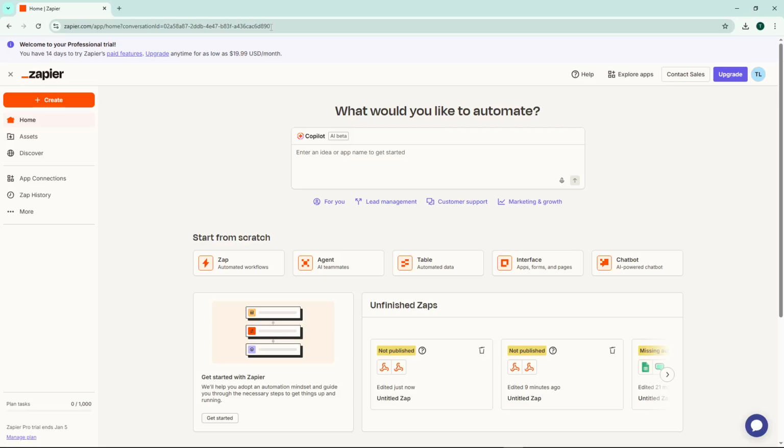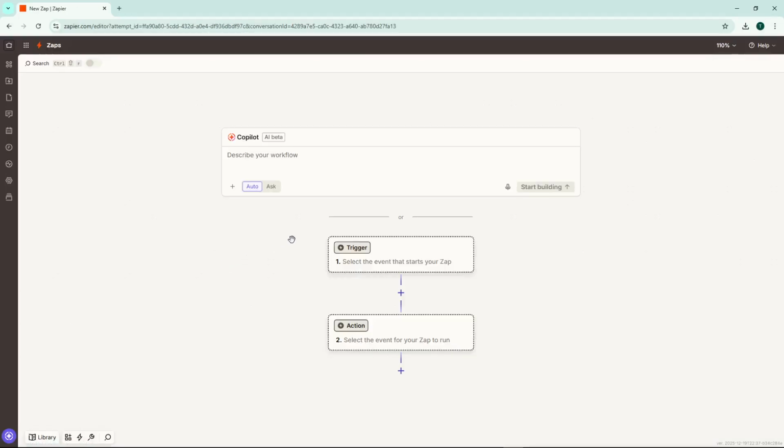First, go to zapier.com in your web browser and log in with your credentials. Once you're signed in, you'll see your Zapier dashboard where all your automations live. Now click the Zap button to start creating a new automation. This opens up the workflow builder where you'll configure both your trigger and action steps.